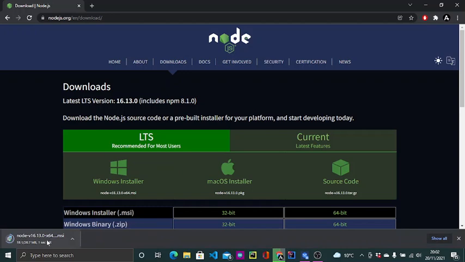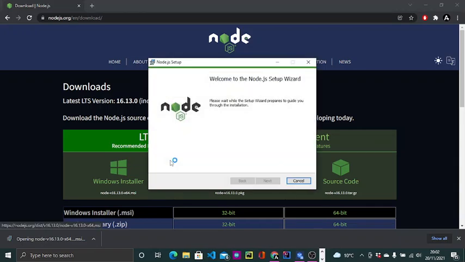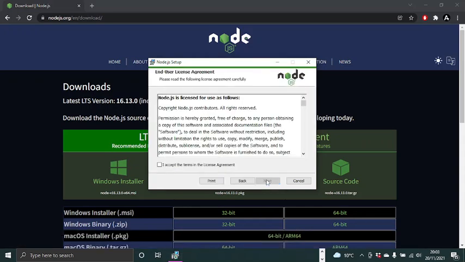And then just wait for this to download here. This is the installer. Now click. And now you'll have the Node.js setup wizard, so just click on next.